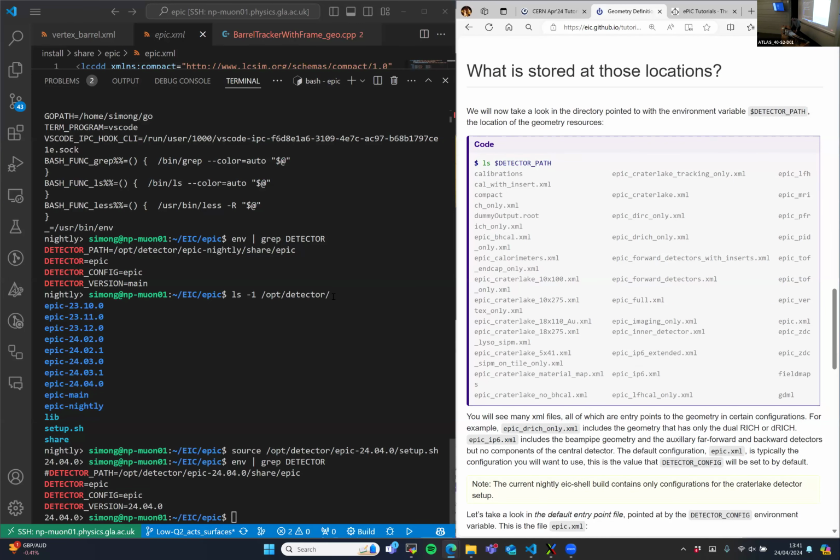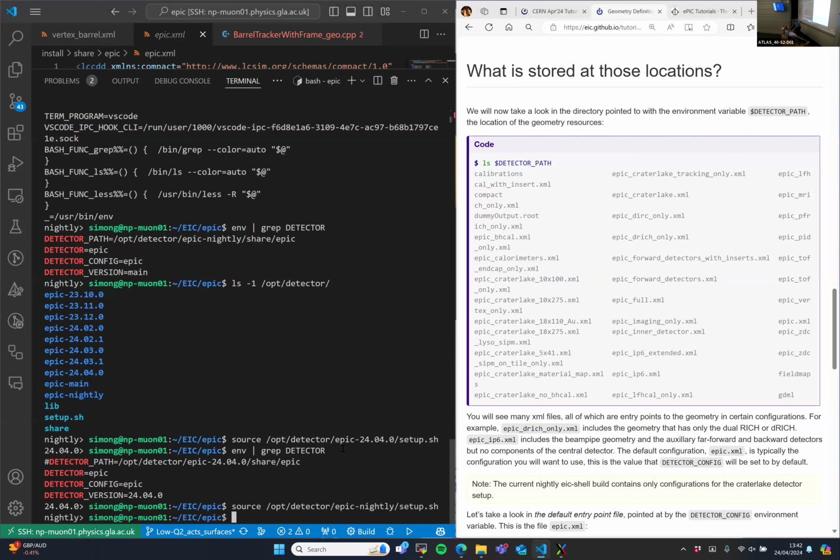Sourcing the nightly one, and then look inside ls detector path. This has a bunch of different XML configurations which we can choose. So these are all top-level XML files which describe a detector that you might want to do some studies on.